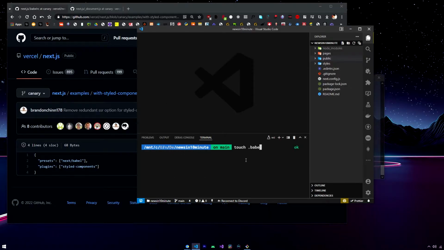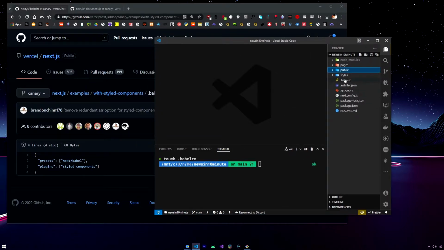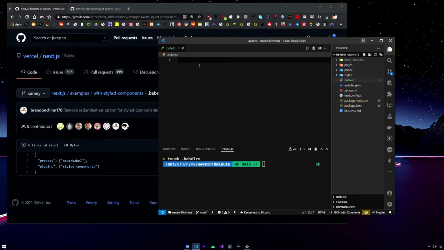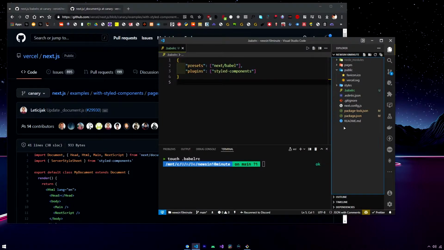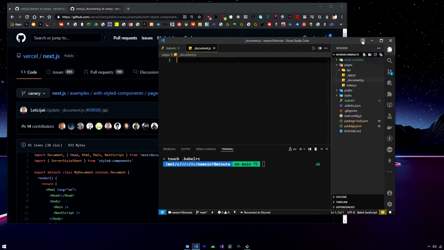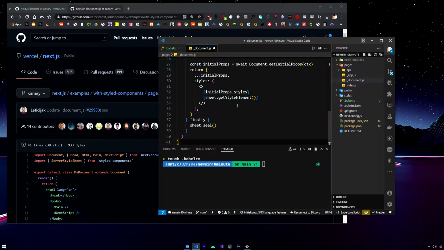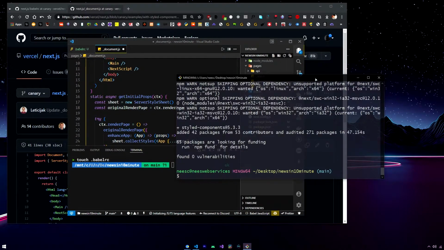And here you can see I installed styled-components, and I'm creating the .babelrc file. Inside the .babelrc file, I'm going to paste the copied item from the GitHub that styled-components is providing. Inside pages, I'm going to create the _document.js file, because private files start with an underscore, and I paste the item I previously copied.